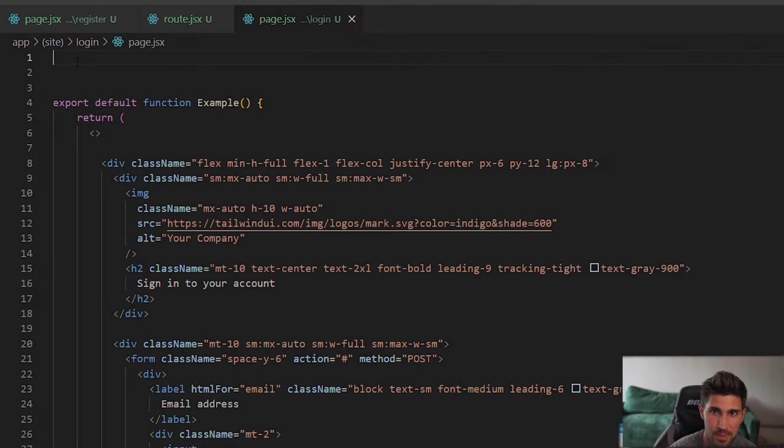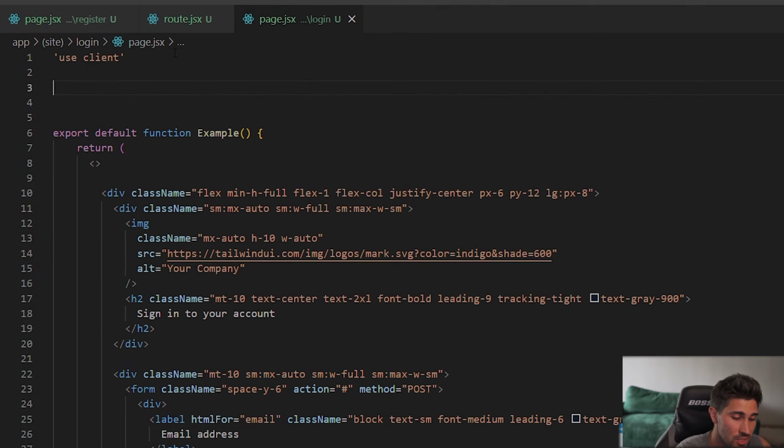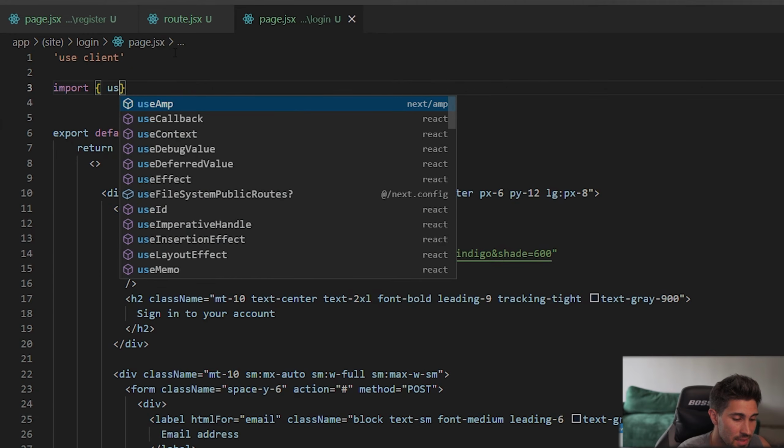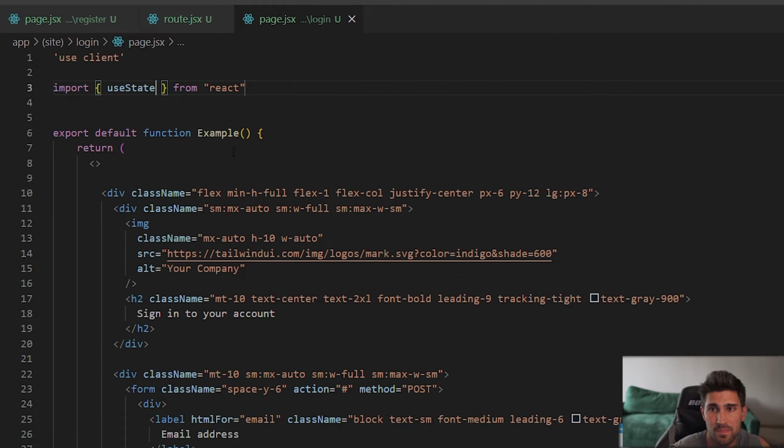And then at the top of the page, we need to use client. We need to tag it with the use client. The reason why is because we are going to use useState from React. And let's change the function name to login.